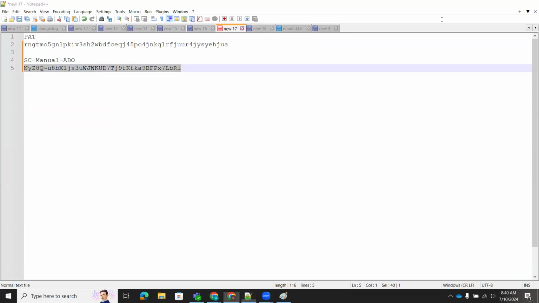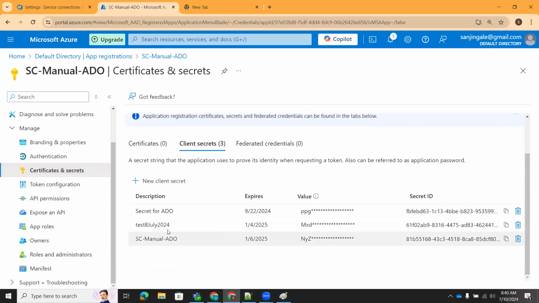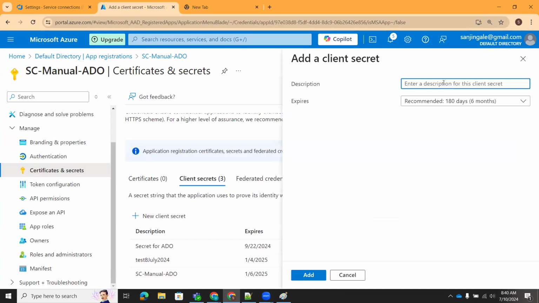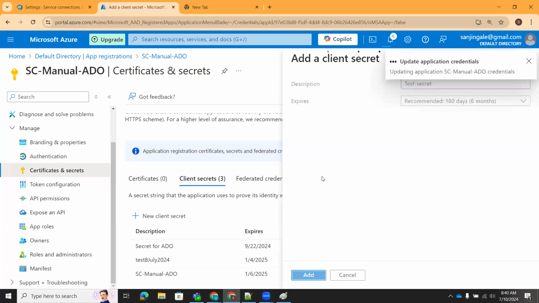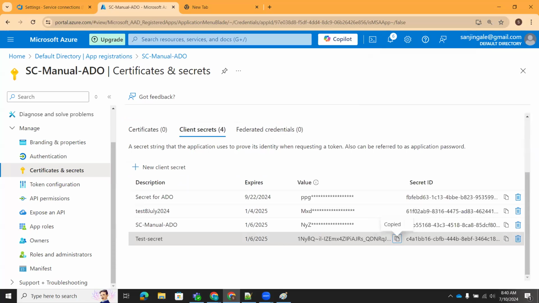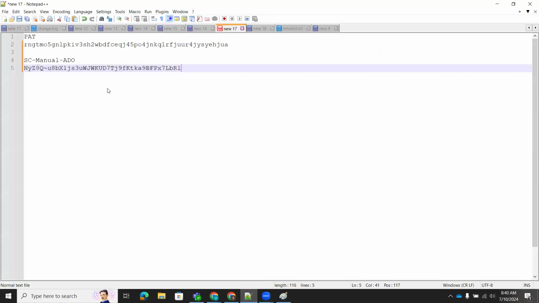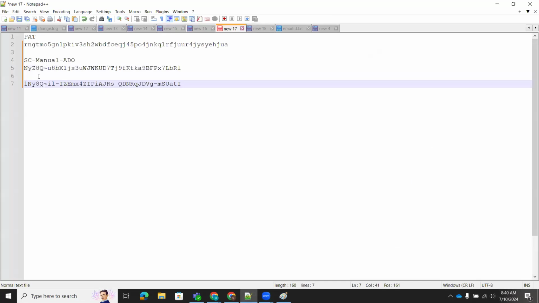If you are doing this for the first time, you can create those secrets from here. Go to Certificates and secrets and create the secrets. But once you create it, you will not be able to access it again. So let me create a new one, test. Click on Add. Here you can see it is now visible. But as soon as I copy it and navigate away, it will not be visible. So make sure you store it somewhere so that you can use it in future.